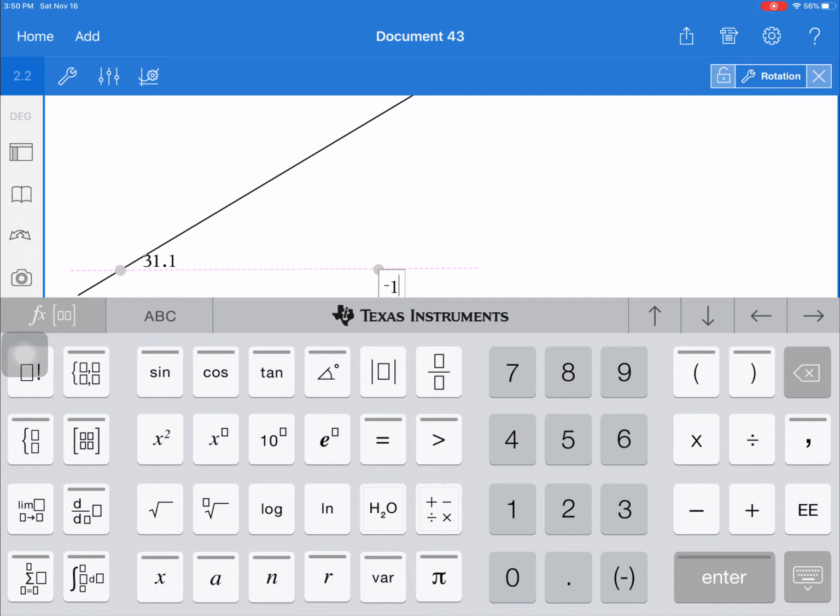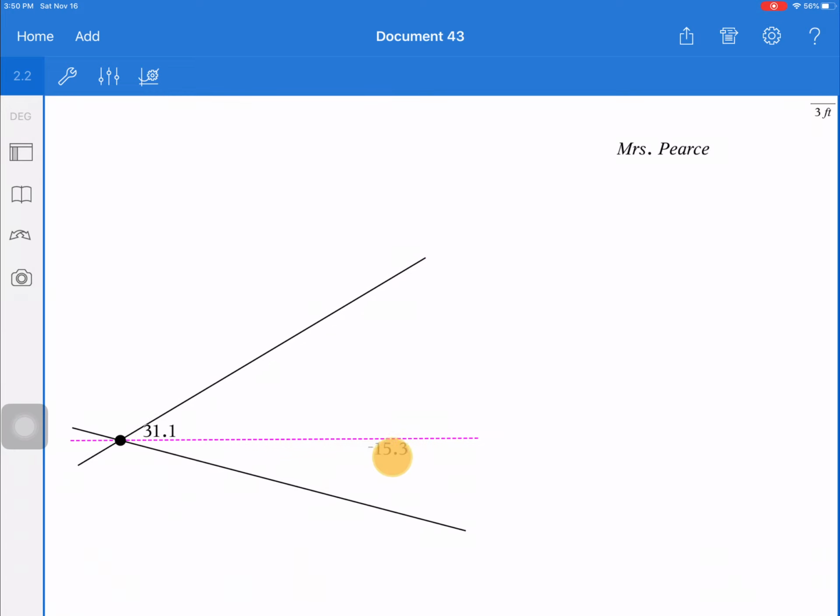And you may run into these little things and you'll be like, what's happening? Just start over, just like I did. And then move back to there. So there's my angle of depression. All right. So now what I can do is I can now draw in my flagpole. I need to have a line that's perpendicular to that line of sight.